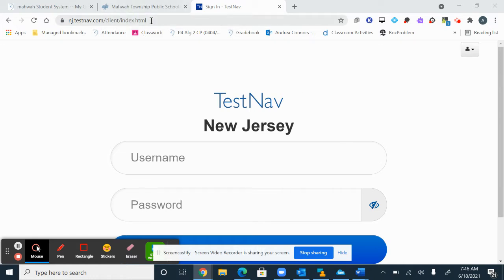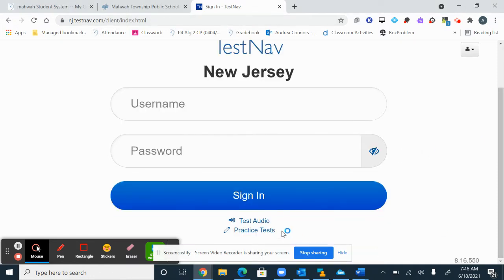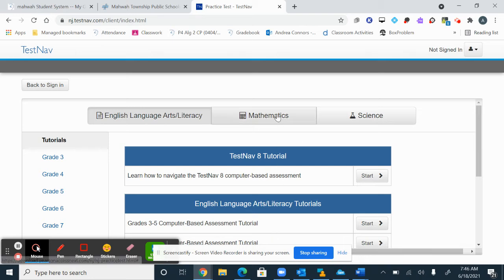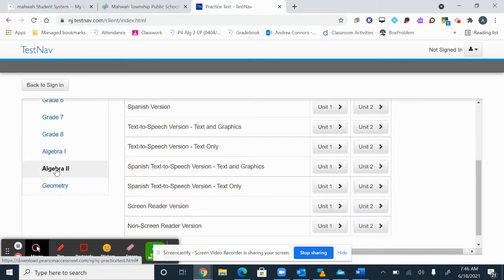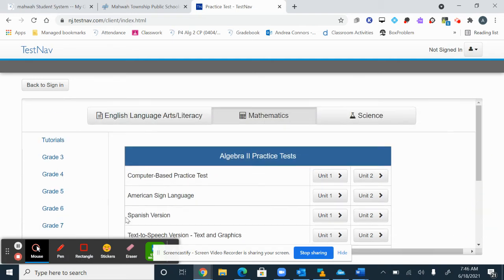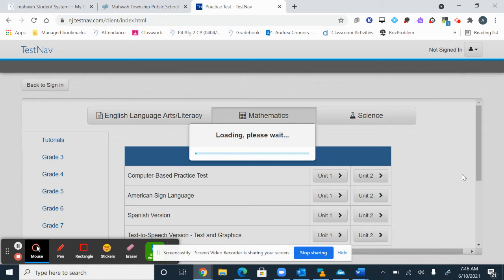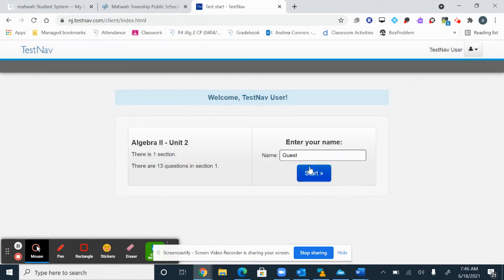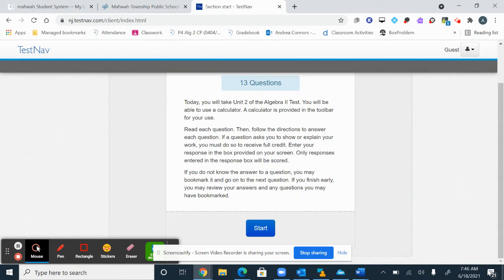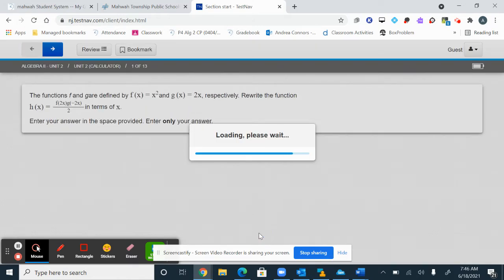The TestNav site will be linked underneath. You're going to go all the way to the bottom to practice test, go to mathematics. Since we're in Algebra 2, we're going to go to Algebra 2. And all the way to the top, you have computer-based practice test, and you're going to go to Unit 2. And you're going to have guest start and start again.